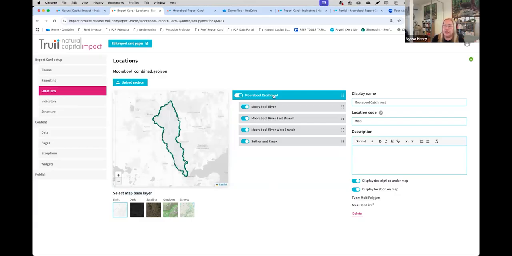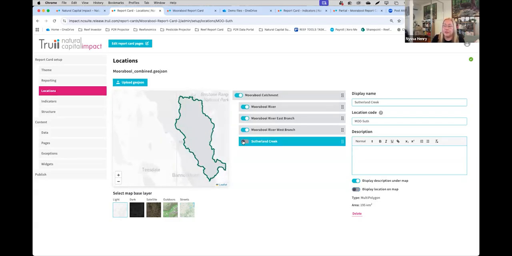And here is where you can change your ordering of your spatial locations, just dragging and dropping. So if you want Mirabel River at the bottom, you can, or you can put it back to the top. As well as this, you can turn certain locations on and off. Say if we didn't want Sutherland Creek to show, you can just turn that one off.